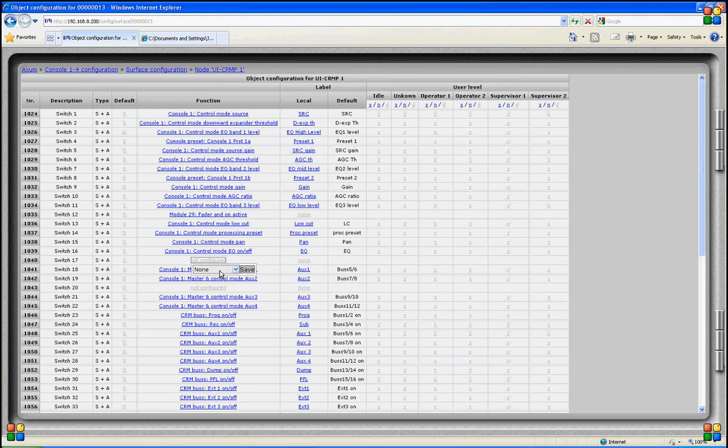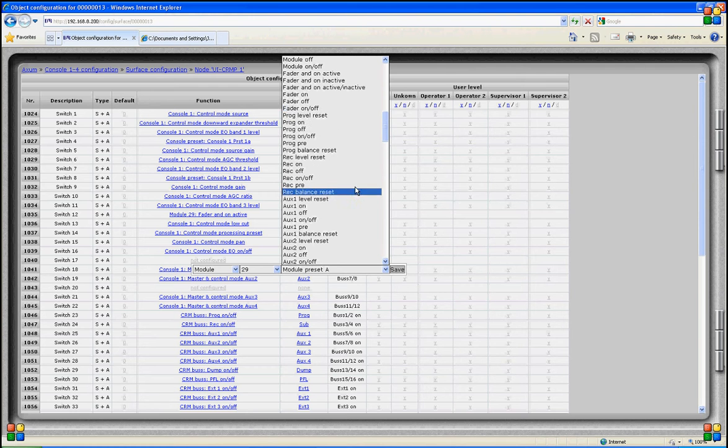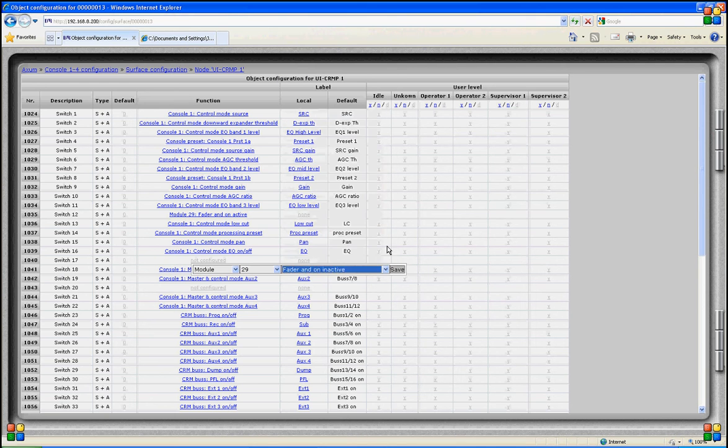But if we choose the function fader and on active / inactive, you see here below an alternating switch function could be programmed with one switch doing the same. Now we have chosen that one switch will turn the module on and the second switch will turn the module off.